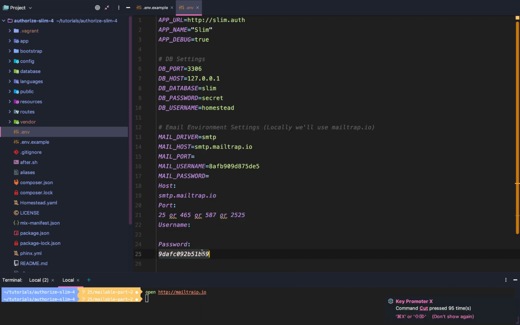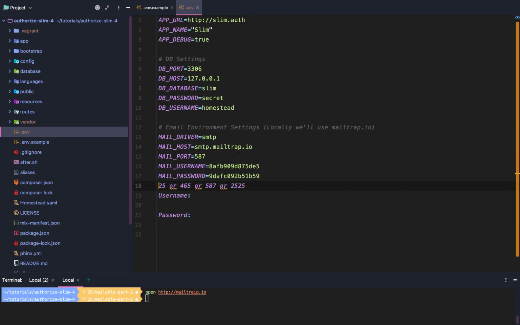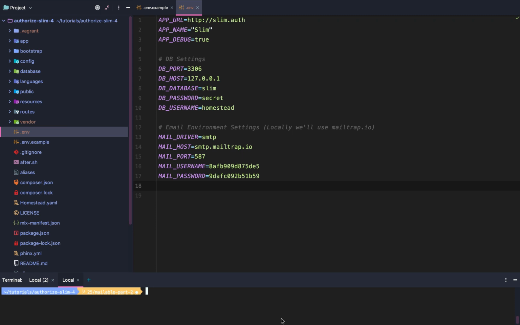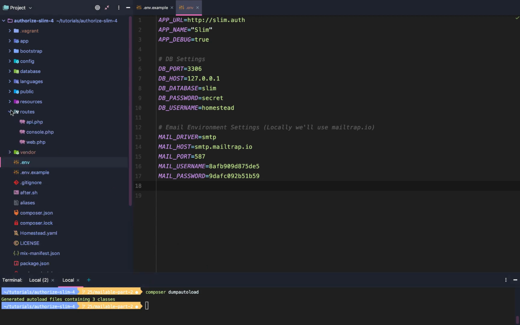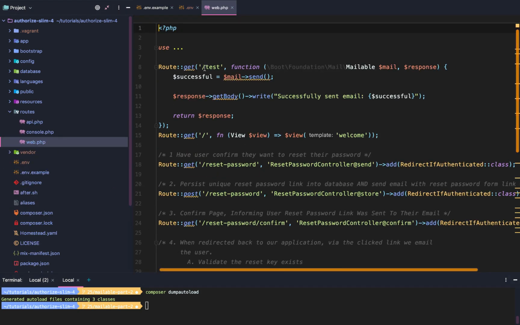So we're going to type the username right here. We're going to get the password. We're going to put that as mail password, and then we're going to use 587 as your mail port. If that doesn't work, feel free to try some of the other ports out, but 90% of the time that'll work. All right, so once that's set up, I'm just going to do composer dump autoload. Should be good to go, and then I'm going to go to routes, web.